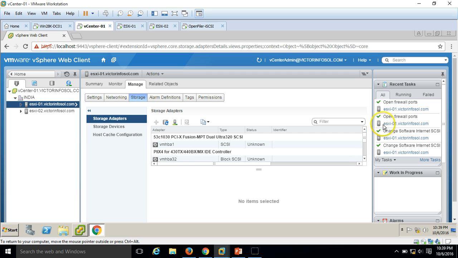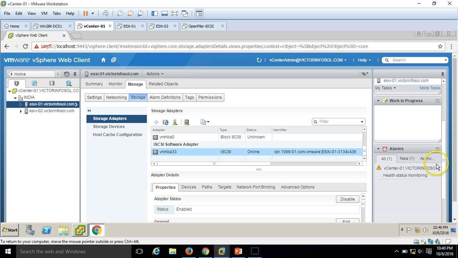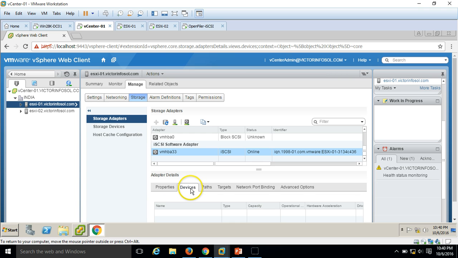You can see open firewall port, open firewall, change software iSCSI, all done successfully. So just scroll down, and we have the iSCSI software adapter here. You can see it is online. The first thing we need to configure here is, under the devices, you can see no device, no path mentioned. So the first thing we need to identify is the target.